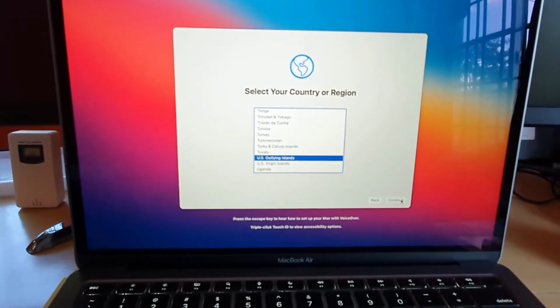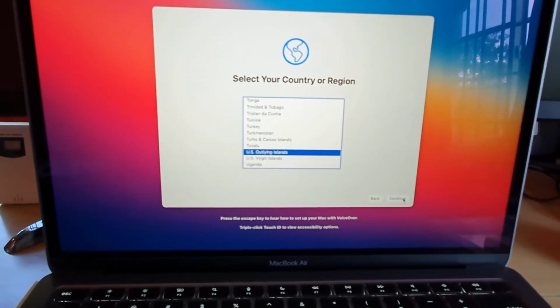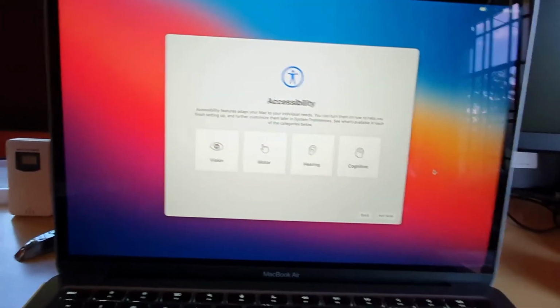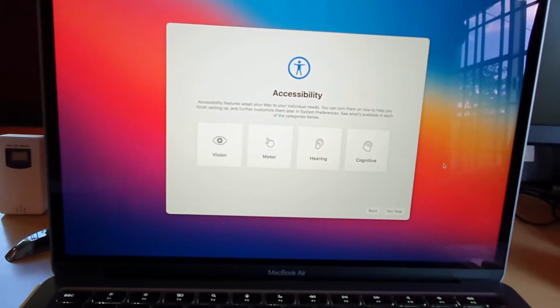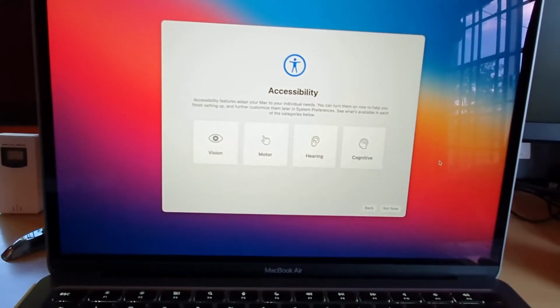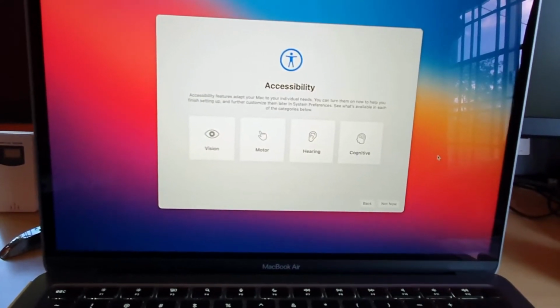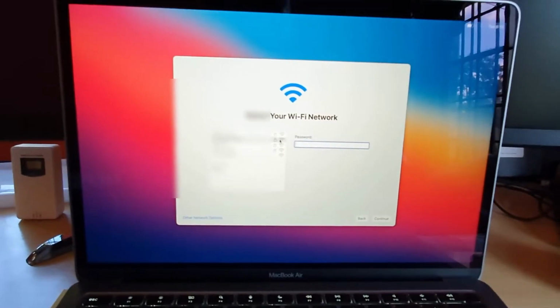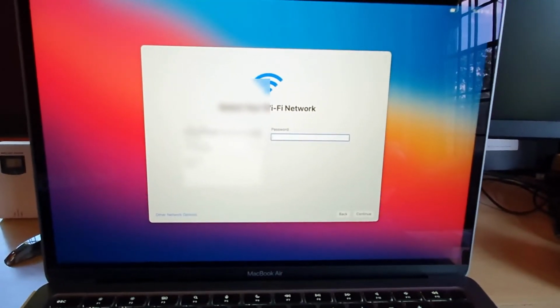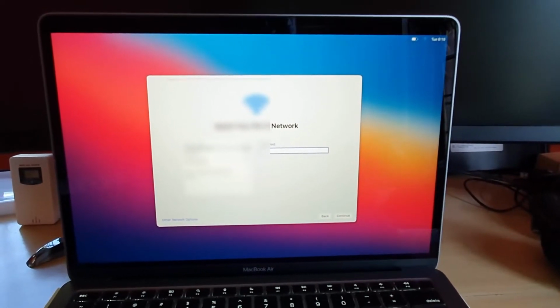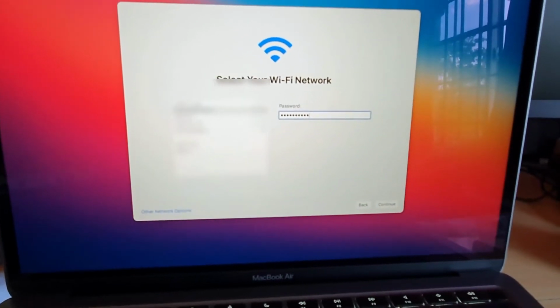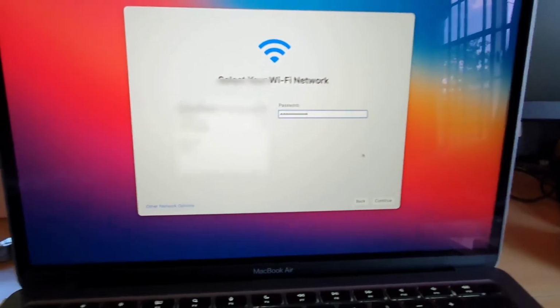Alright guys, we're gonna choose our region. After this, we're gonna choose accessibility, which is going to adjust things to your individual needs or your abilities in terms of hearing, touch, and so on. So in the Wi-Fi section, we're going to choose Wi-Fi network and then connect to the Wi-Fi network. This is the next step. Once password is in, we're going to hit continue.